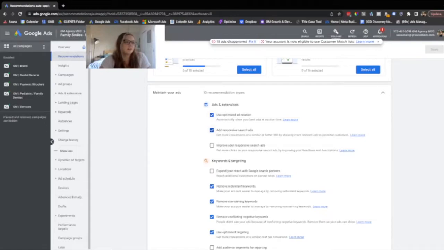The next one we have is ad responsive search ads. A lot of these I do catch in your recommendations before it's auto applied, so I go through and look at them.